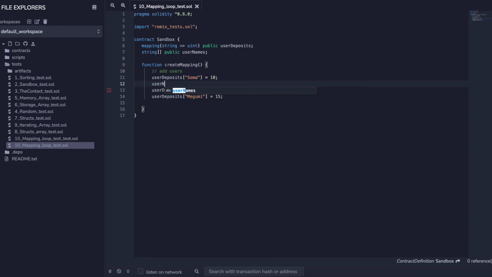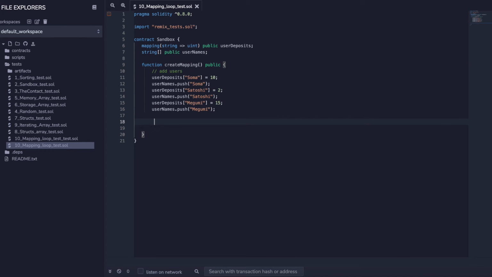So usernames.push, and we'll add Soma, and we'll do the same thing with Satoshi, and we'll do the same thing with Megumi, and we won't forget to add semicolons. Let's make this public. Now let's loop over these users in the mapping and decrease their deposits by 1 ether.